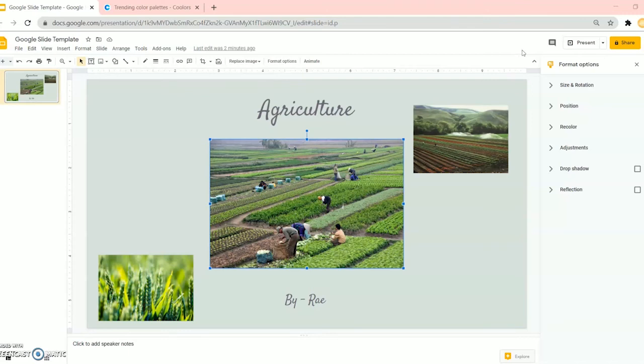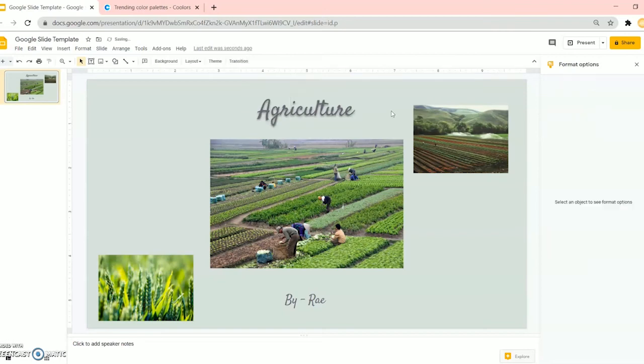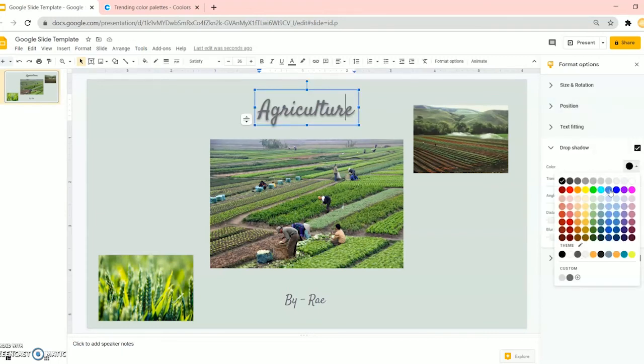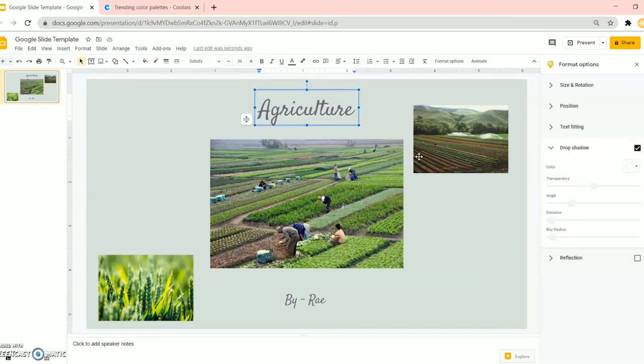So basically I'm going to pick something, the word agriculture. You can click drop shadow, and once you do that, it will kind of look like a sticker. And if you actually do something like white, it looks kind of like an optical illusion, something, I don't know. But that's basically your shadow. And sometimes I like to do this when I'm doing a presentation and I want to add something more to it. But this is your shadow, so it's obviously going to be blurry.